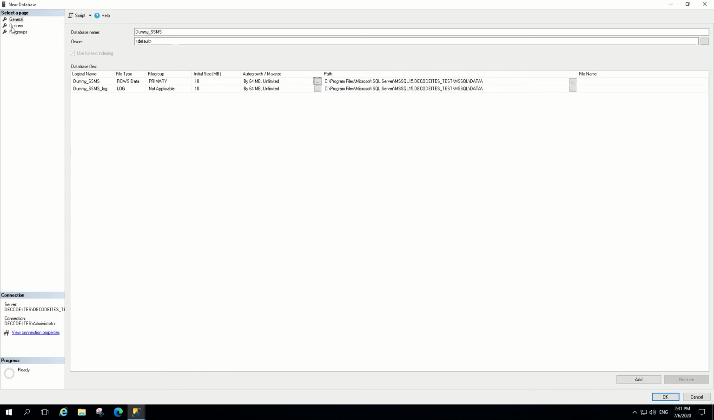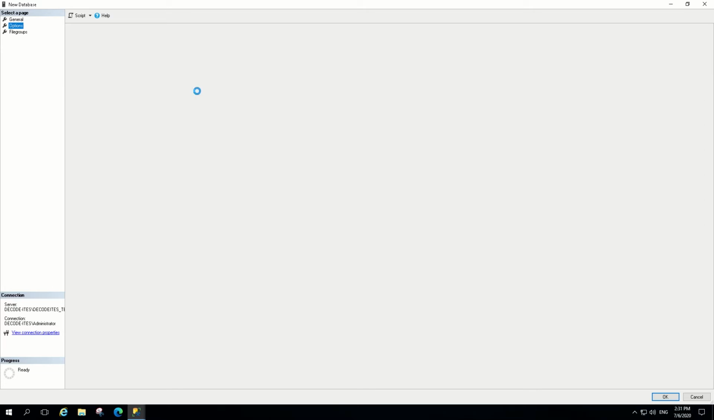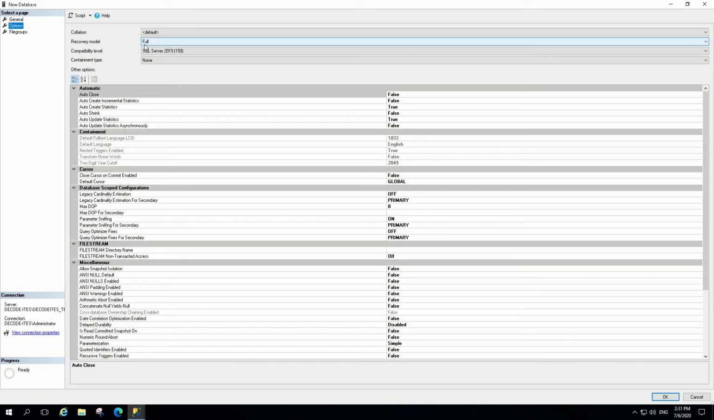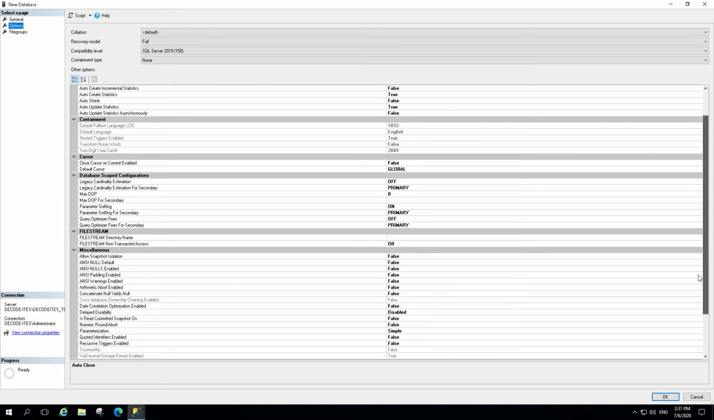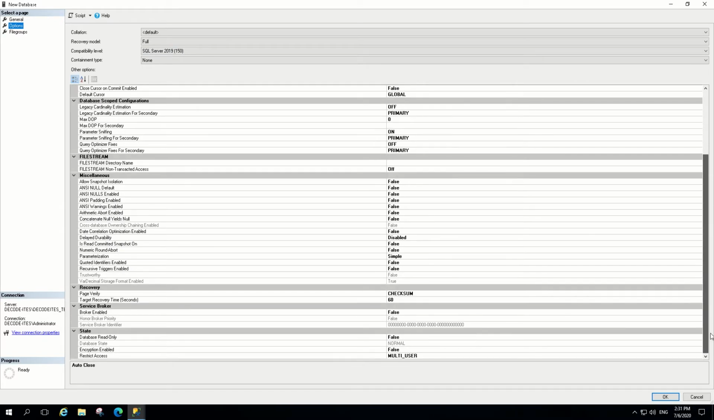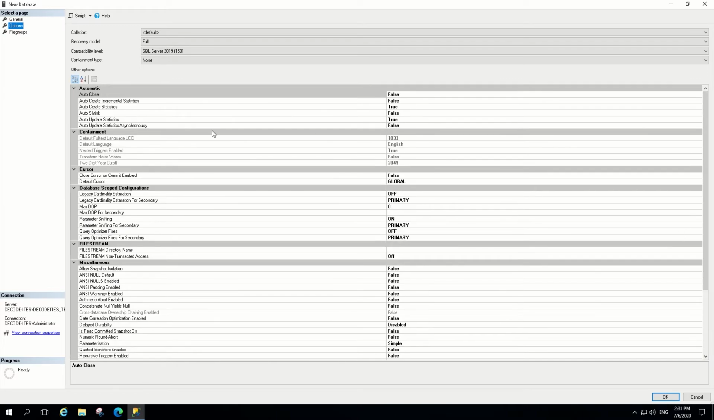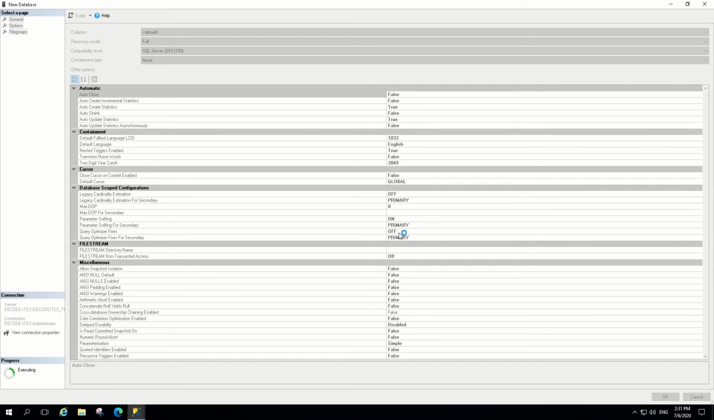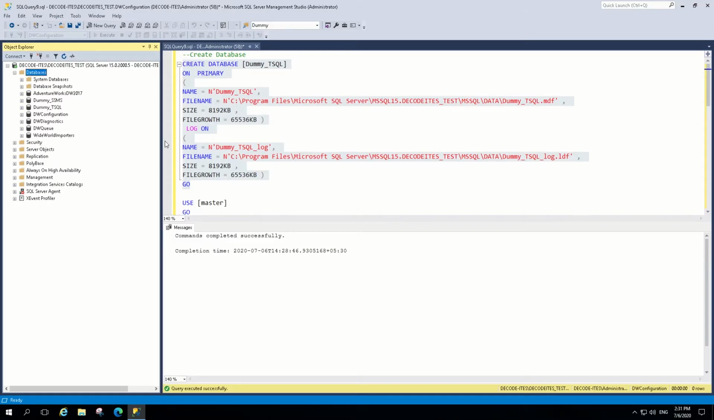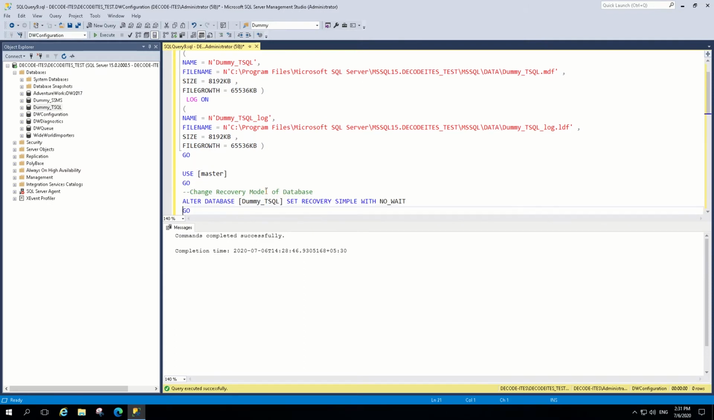Click OK. There are some other options like recovery model, compatibility model, and a list of other options that you can change according to your application or environment design. Once you click OK, it will create a database under Databases in SSMS. You can see you have two databases: _SSMS created by the SSMS window and _T-SQL created using T-SQL scripts. So let's move to the next step.